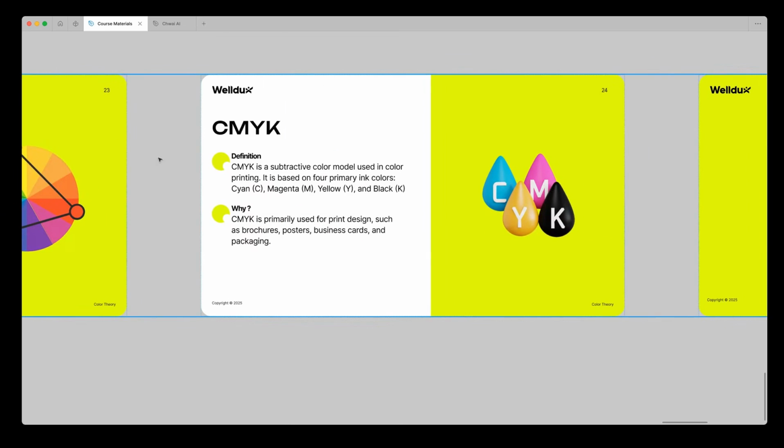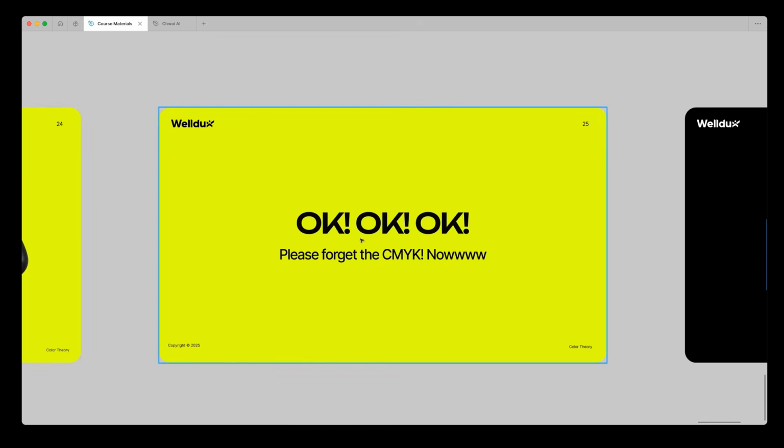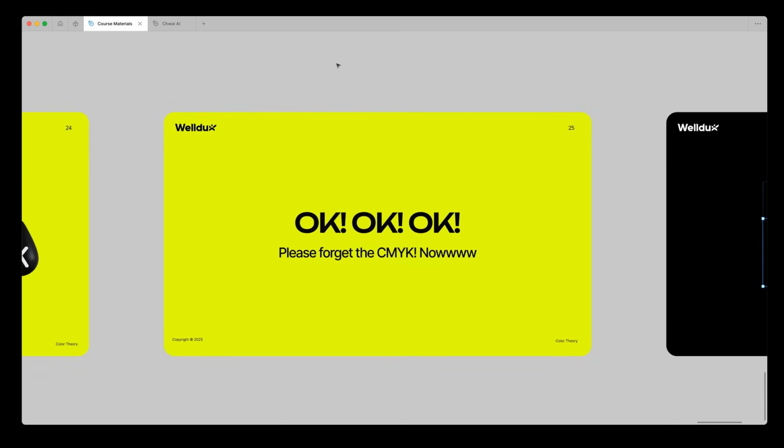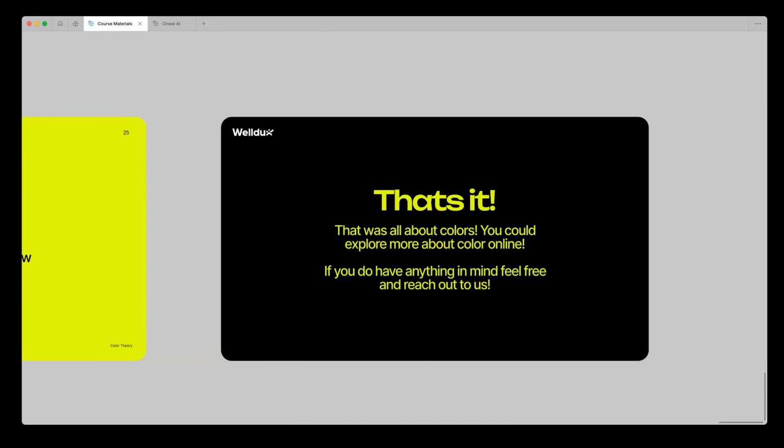Now CMYK: cyan, magenta, yellow, and black. CMYK is a subtractive color model used in color printing. It's based on 4 primary ink colors: cyan, magenta, yellow, and black. Actually, forget about the CMYK. Don't worry about it, because it's used in printing and we don't need to worry about it. But at least as a designer, you need to understand what CMYK is and what RGB is. Sometimes people will ask you, so you need to understand it. Okay, so that's all about the colors.